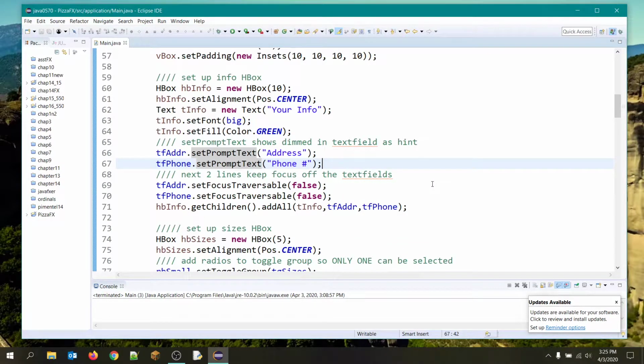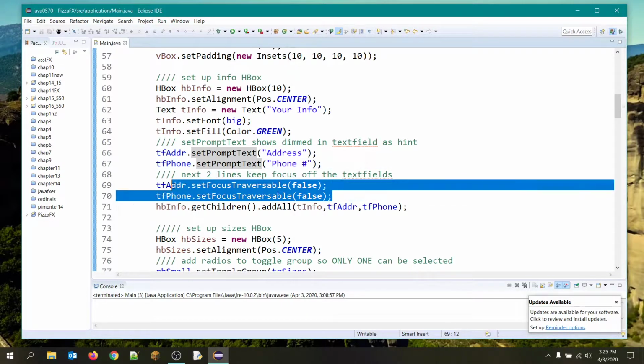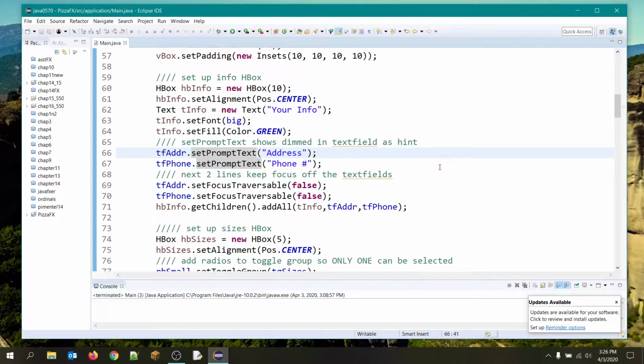Now, I had to add these 2 lines here because if I didn't, what happened was when I started up the form, the focus would go into the address text box and it would obliterate the prompt text. So I didn't want that to happen. So I set the focus to be false for both the address text field and the phone text field. Finally, having done all that, I add the text node and the 2 text fields to the HBox that we set up here. So that's the first row at the top of the form.